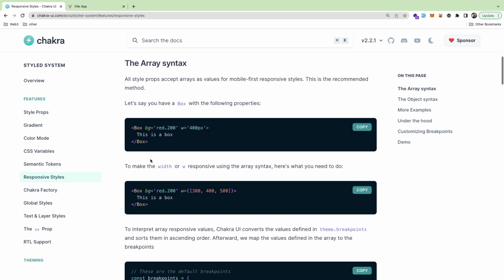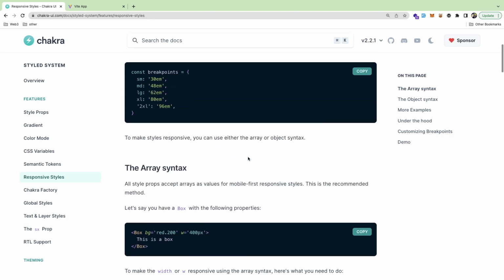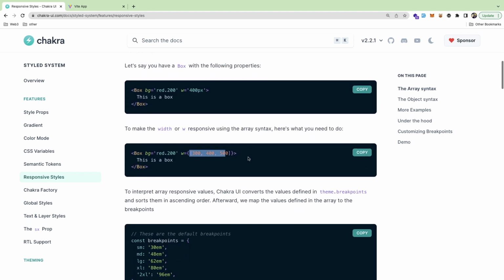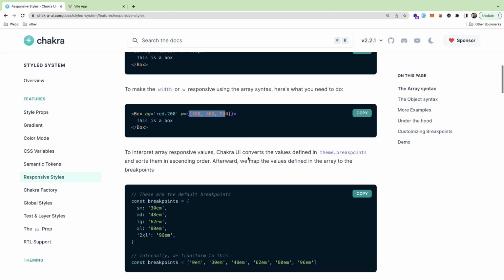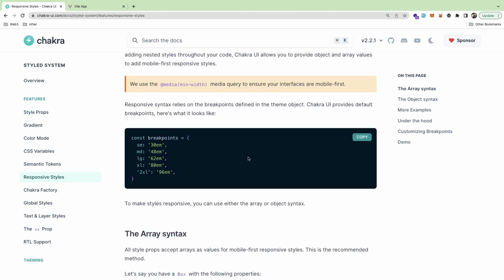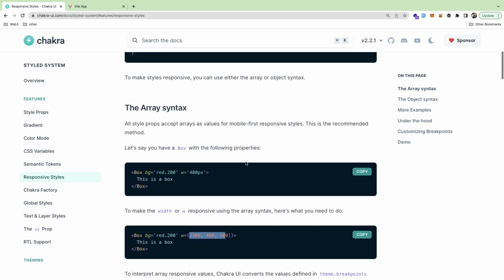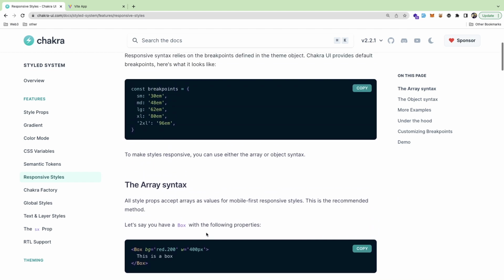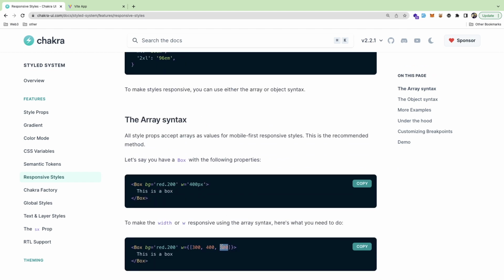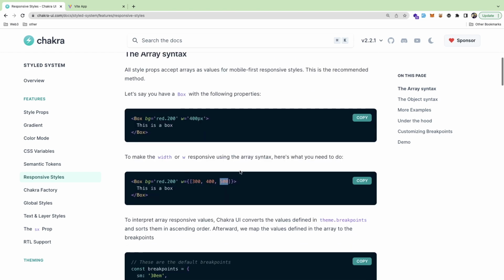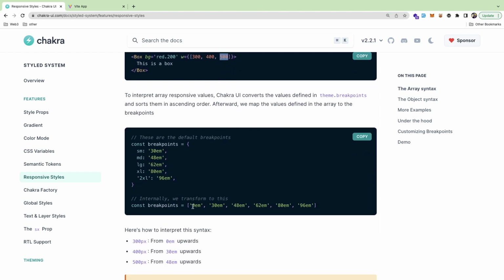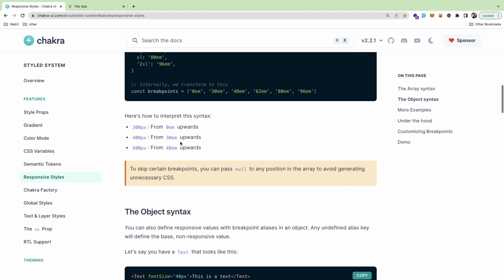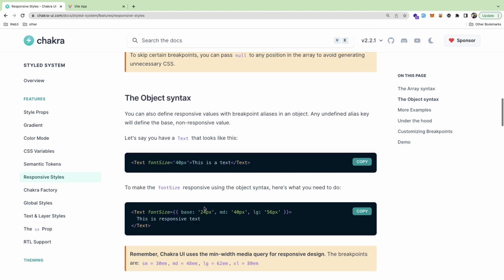Let's say you have a box. To make the width or W responsive using the array syntax, you do this. What? Yeah, I'm not understanding what this means. Is this like saying that if you're on small, it's going to be 300. If you're on medium, it's going to be 400. If you're on the large, it'll be 500. Is that what they're saying? Okay, I think that's what they're saying.